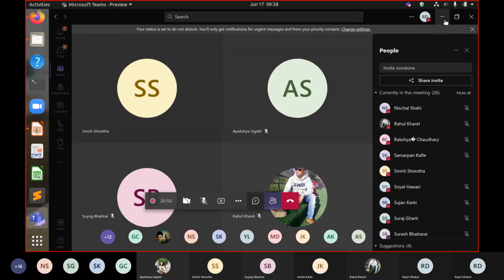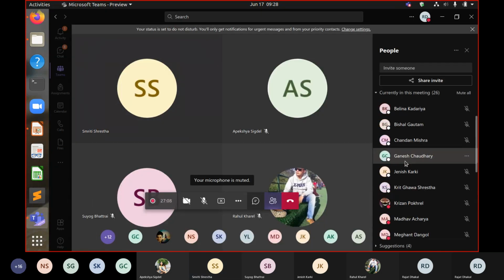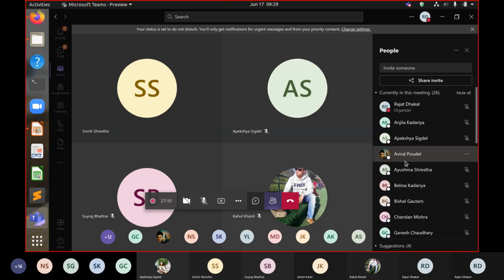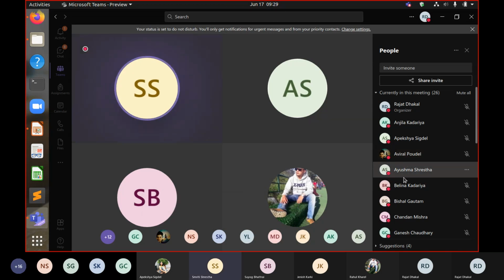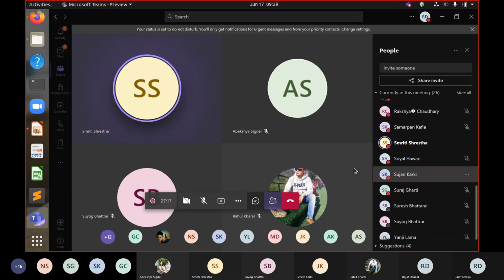No problem if someone wants to participate. Smriti can give them the turn. Yes, sir, source and destination. Okay. Okay, who was that? I'll give them the opportunity. Smriti, and okay.